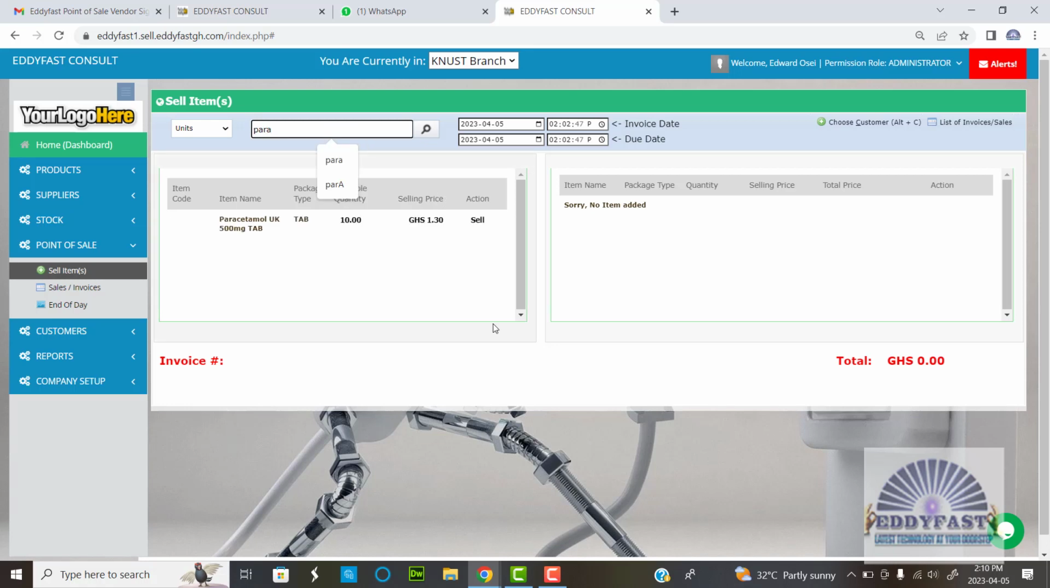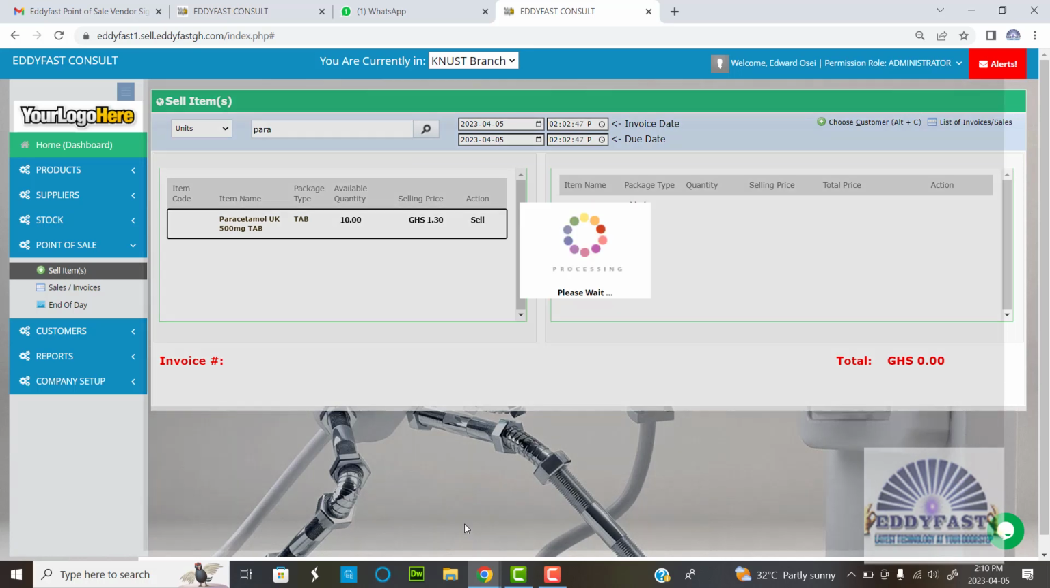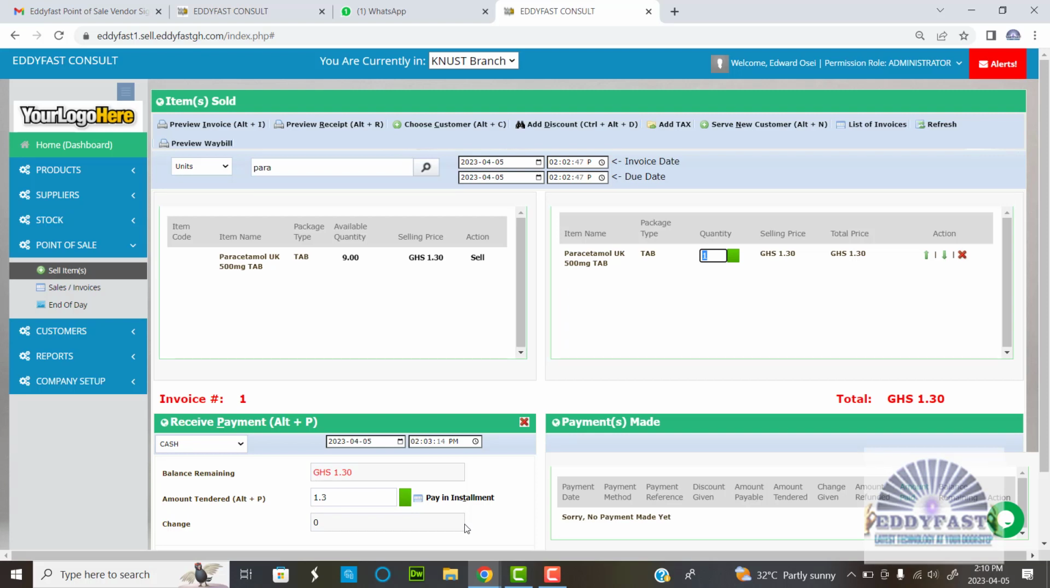Para comes. I can use the keyboard and tab to highlight the first record. If there are more, I keep tabbing to highlight the one that I want. And if this is what I want, I just press enter. The moment I press enter, it moves one to the right and reduces the 10 to 9 in real time. If I change the 1 to 2, let's say the person is buying 2, and press enter, it computes it for me. 1 is 1.3, so the person is buying 2.6. Then it reduces the quantity to 8 from 10. Now I'm done with Para.